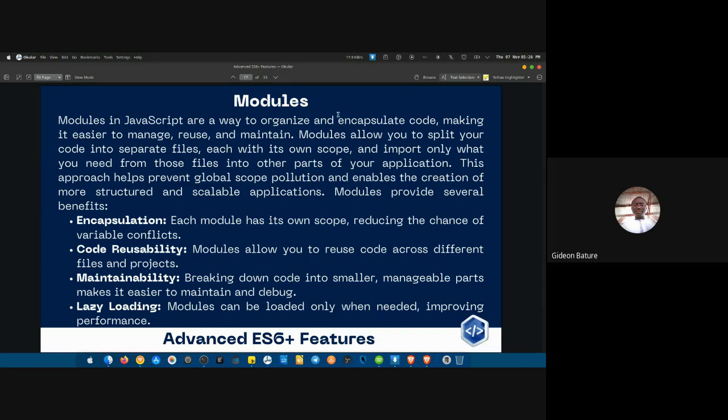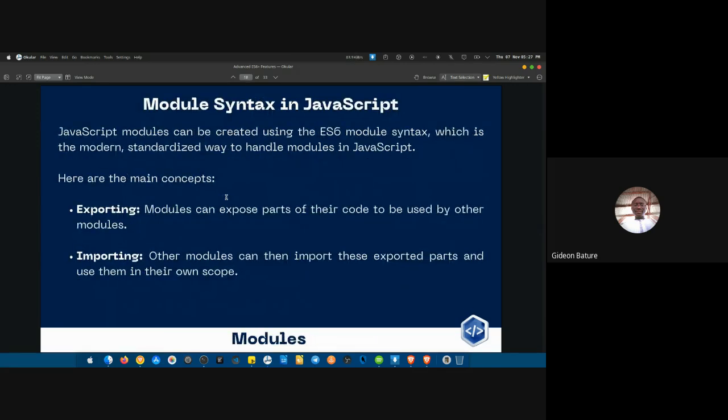In this JavaScript session you might not see the use of modules that much, but by the time you enter React, almost everything in React is import. Either you are importing or you are exporting. Importer, exporter. You have to be doing the two. All right, so module syntax in JavaScript.